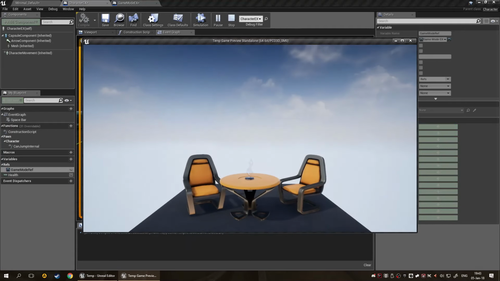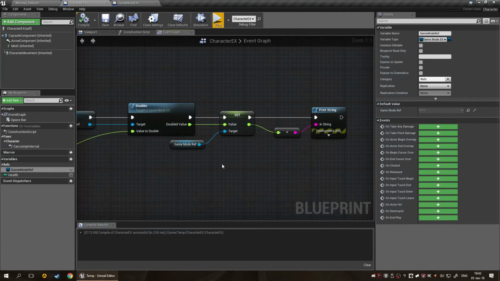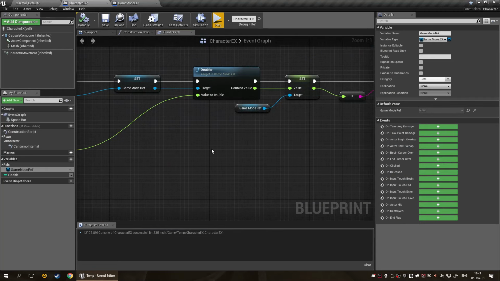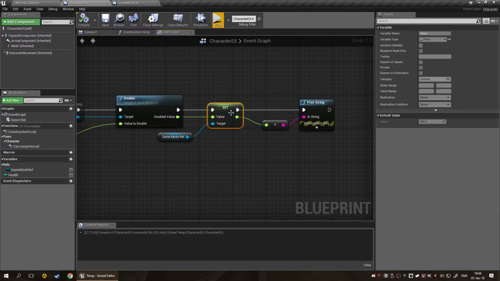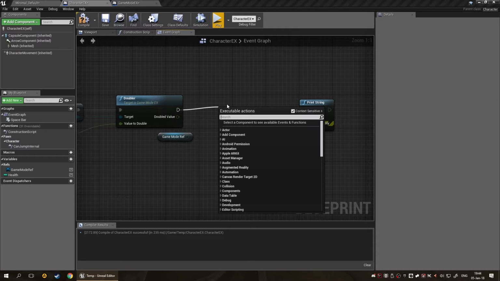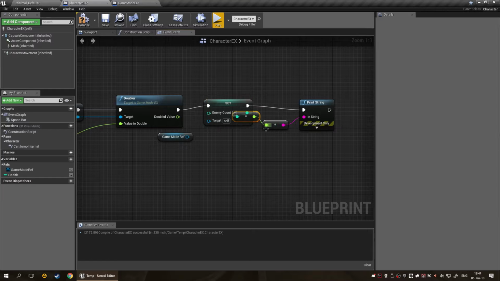Now, if I play this, I'm going to have 204. Oh, wait. Why am I not getting this? Let me see here. Oh, crap. I'm setting the value instead of the enemy count. My bad. Sorry, guys. Set enemy count. That's what we want. Kind of got confused by the float there. And then we've got the enemy count.